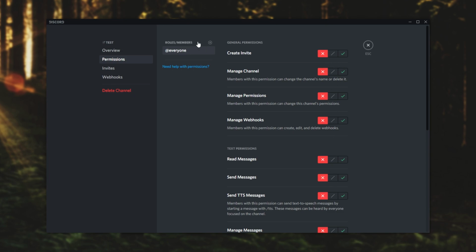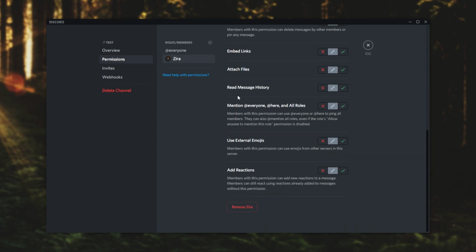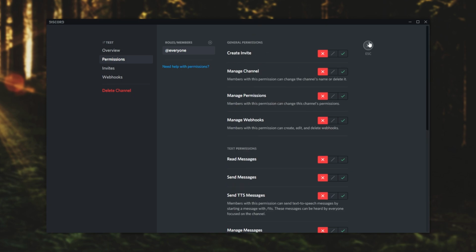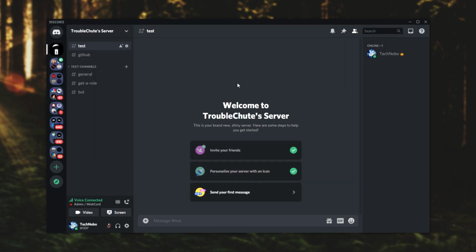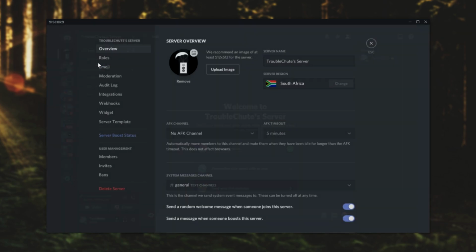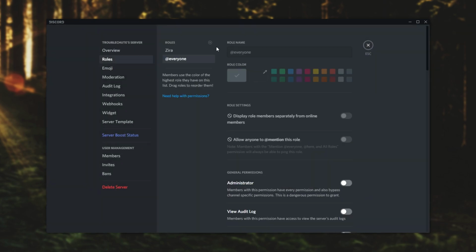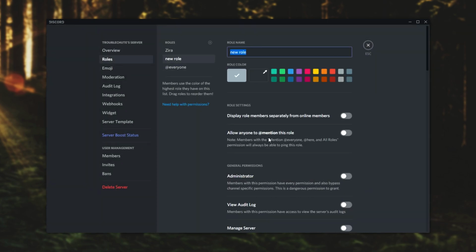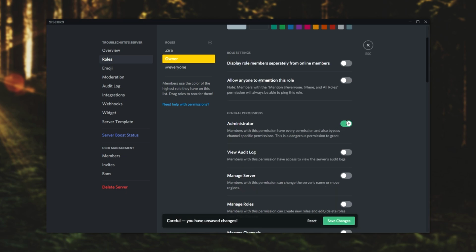On the left, we can select a role or a member, and we can individually allow permissions for each person or role group. Though, of course, I currently have no roles on my server. I'll simply head across to the server settings in the top left and roles, and I'll simply create a couple of roles. Usually first you'll create an owner role as such, and you'll give it the administrator perm.